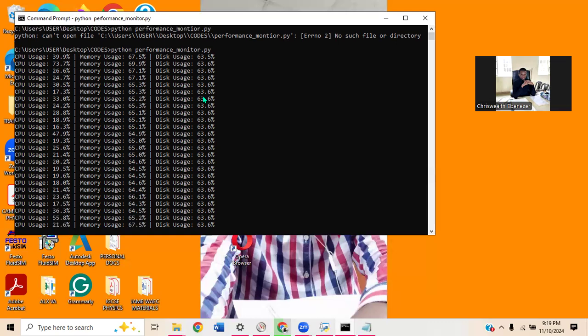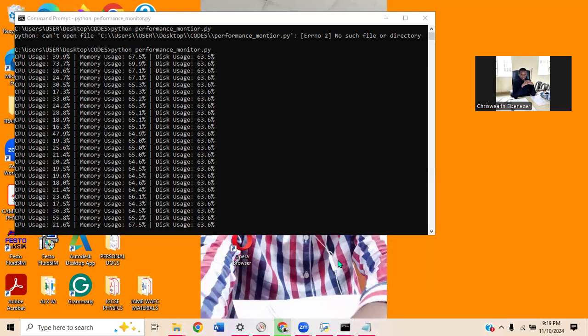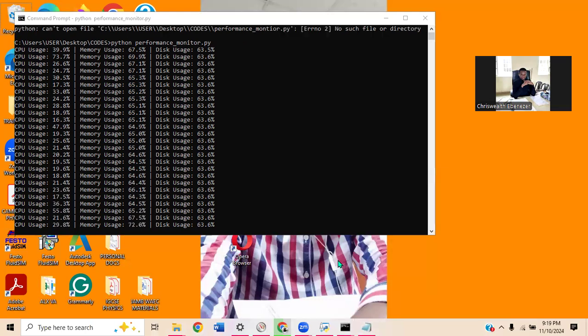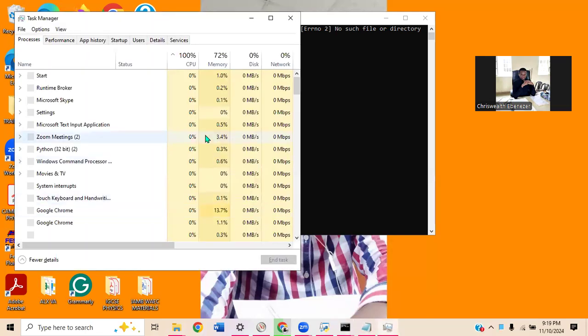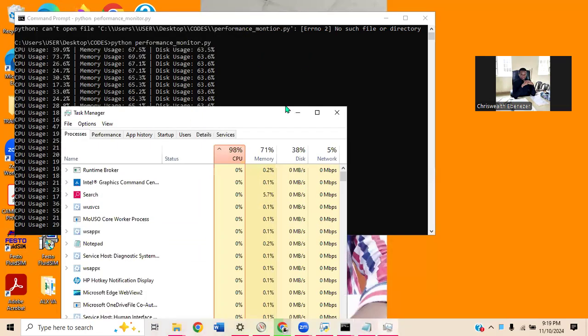Just go to your Task Manager. How do you go to your Task Manager? Let's go straight to Task Manager. I'll click Control, Shift, and Escape. Yeah, your Task Manager is prompted.